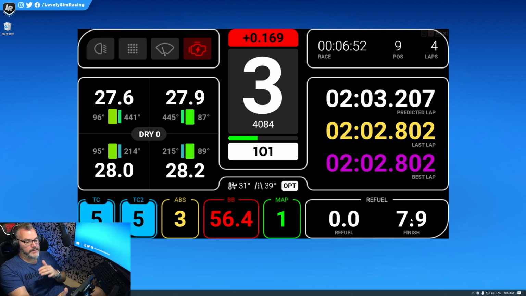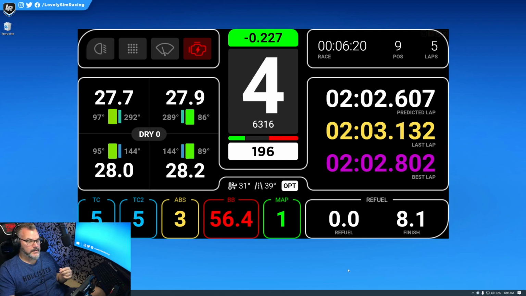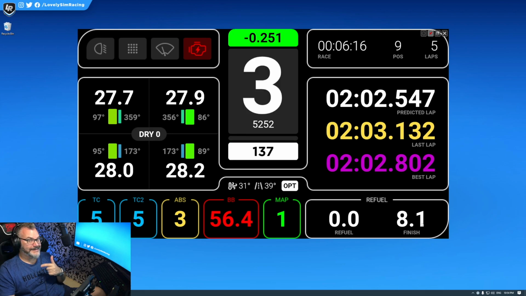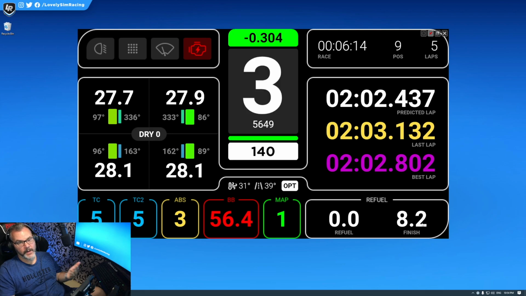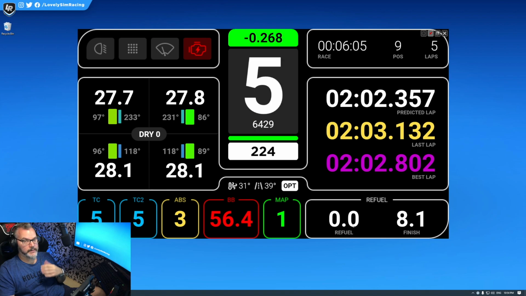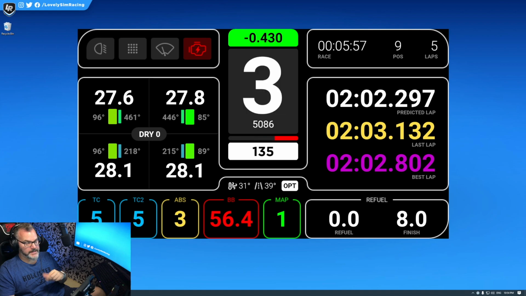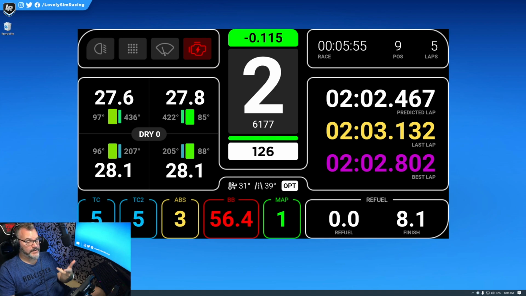So if I hit it once more, now this is the refuel panel. So currently you can see that I will cross the finish line with 8.1 liters of fuel. I'm way, way too loaded with fuel for this race, but whatever. If my fuel wasn't enough, then this thing over here, refuel, would give me an estimate of how much fuel I need to finish the race. So I have some math going in there, and it's estimating how much I need to finish the race.